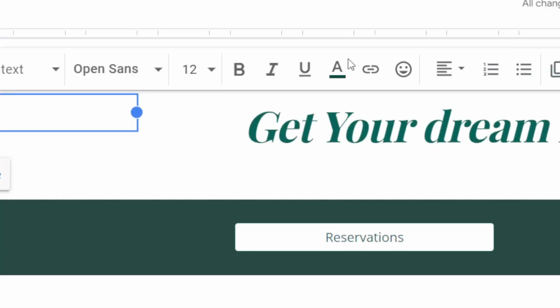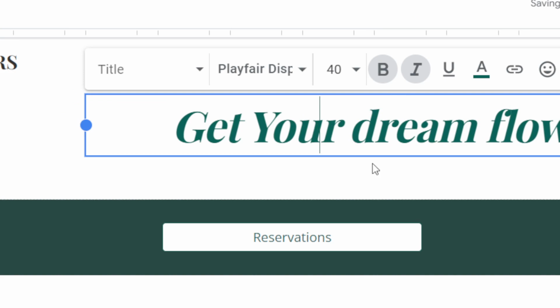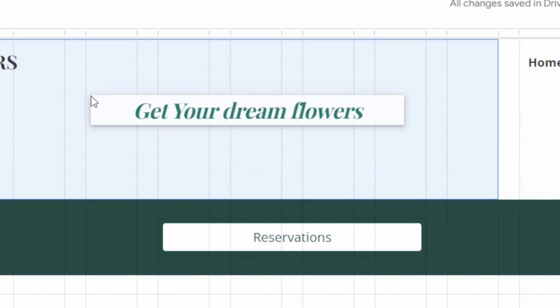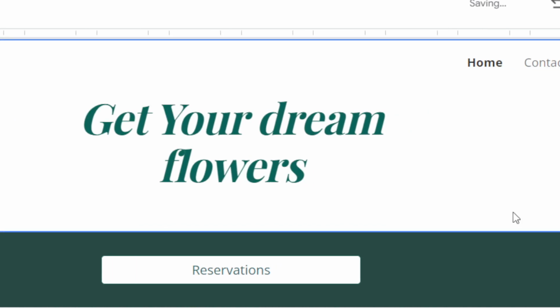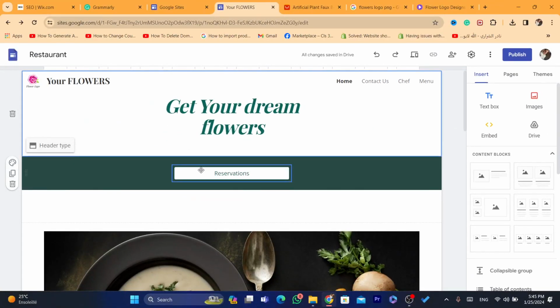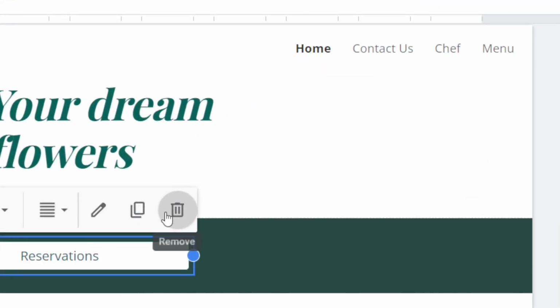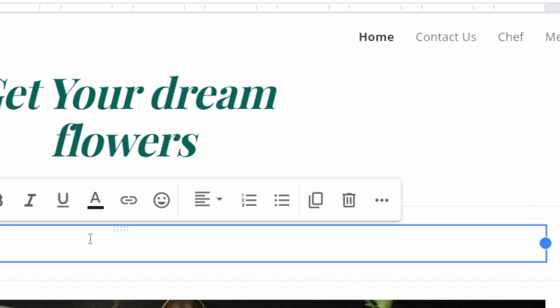Click here to text. I'm going to delete this. I'm going to move this text here. Okay, it looks good here. Now as you can see, this reservation, you just need to delete this one. Just delete, and you can put something else here.